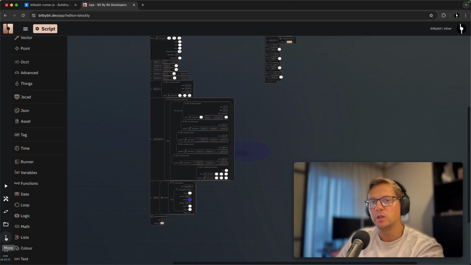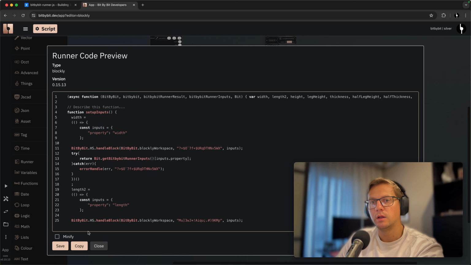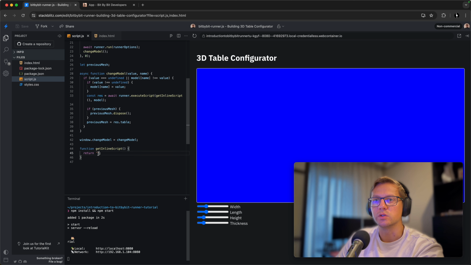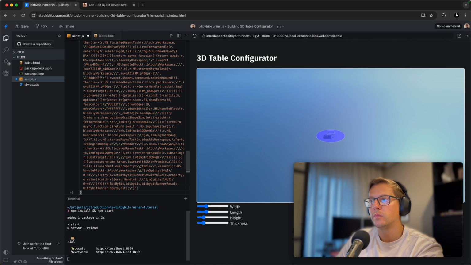So let's now hit export to runner. Let's minify this. Let's copy it. And let's see if it works. So I'll just go ahead here in this inline script. I'll hit paste. And voila, we have our table.